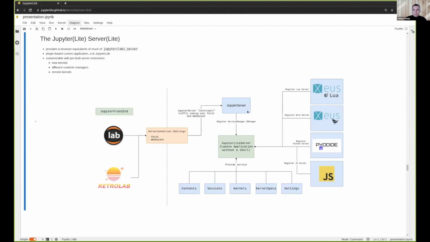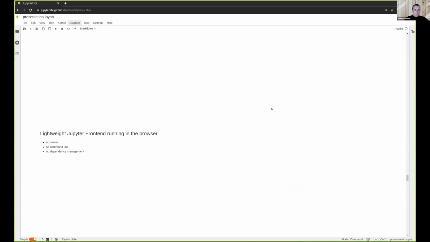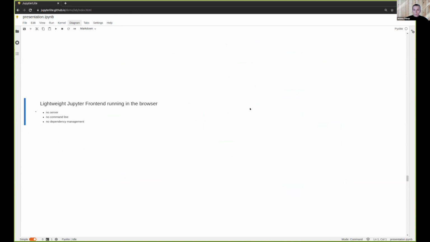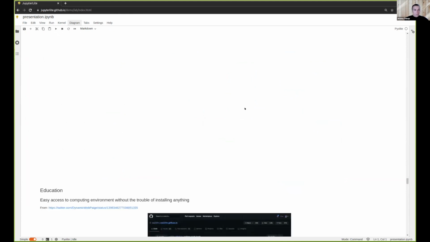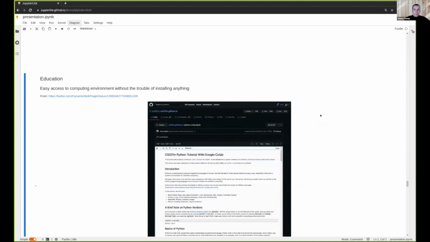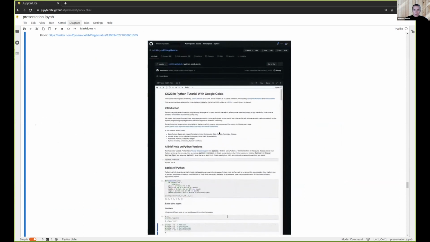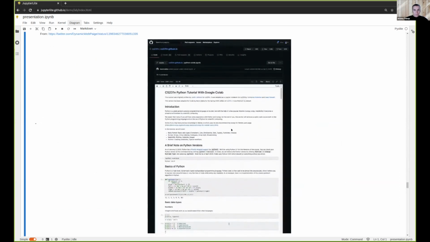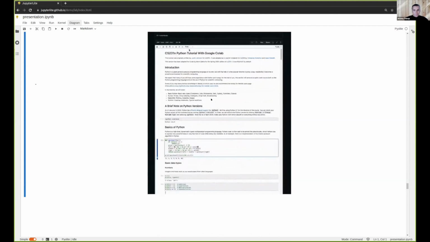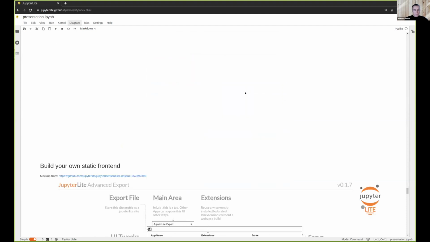So there is also a diagram on this in the docs if you want to check it out. Use cases. Of course, the idea is to have something that runs in the browser without installing anything and without having to deal with servers. It's really great for educational purposes because then you can only focus on the content. And here we have some kind of mockup of how this could integrate with GitHub directly, so you could edit a notebook in place.